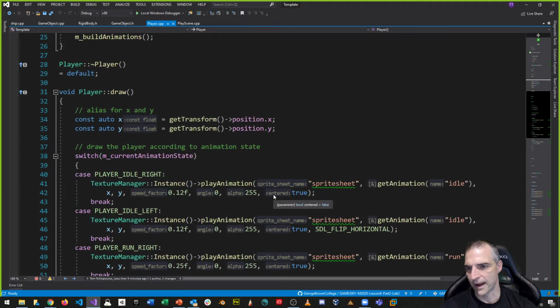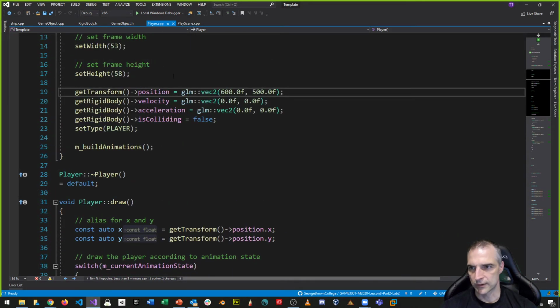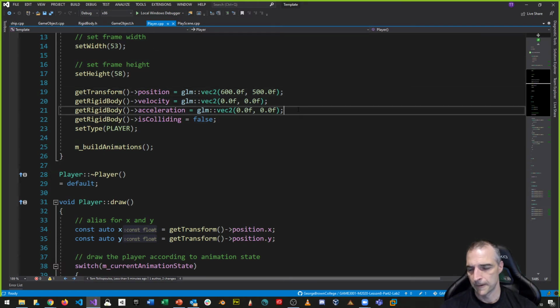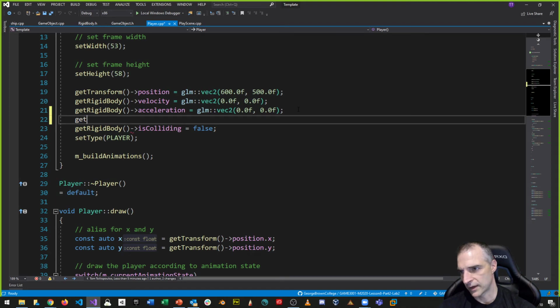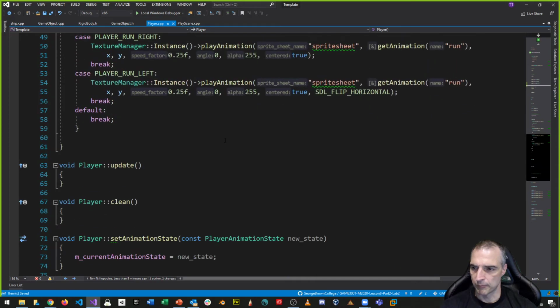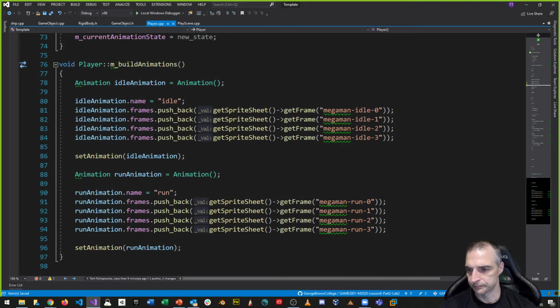I want to do a maximum speed. One thing I definitely want to set for my player is the maximum speed. So I want to say, hey, rigid body, let's set the maximum speed to something. So get rigid body, and then set maximum speed, and that's going to be a floating point number that I'm going to set to something. So let's say, for example, 10. I'm not sure if that's going to be the right number, but 10 would be a good number to start with.